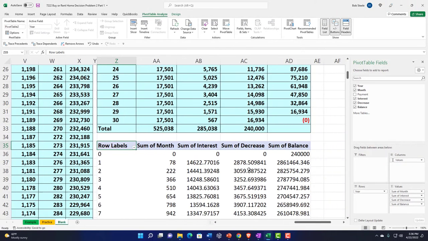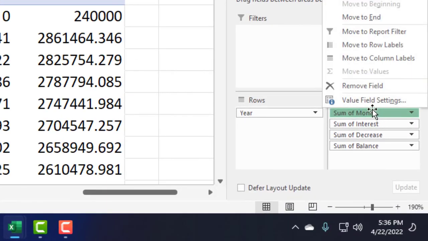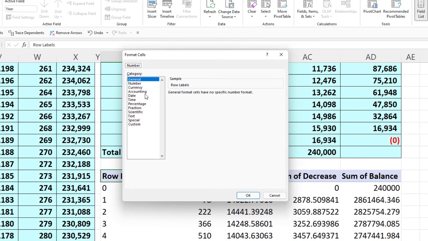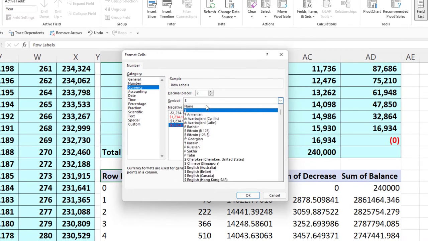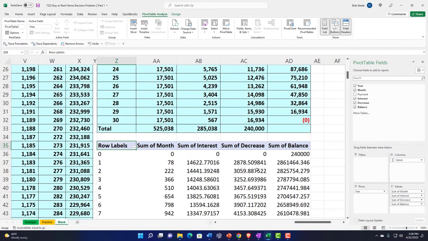Now I'm just gonna format so they look a little nicer. So I'm gonna hit the drop down in the months thing, the value field setting, format the cells, currency, brackets, dollar sign gone, decimal down, down, okay. That was way too fast, but it does look better, I must admit, but that was way too fast. So let's do it again.